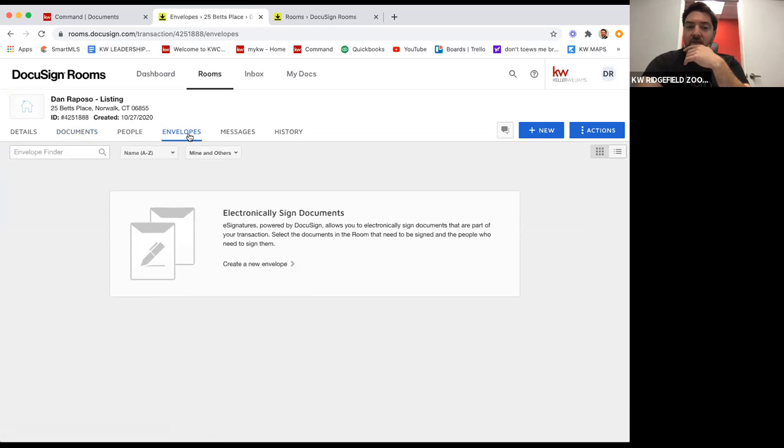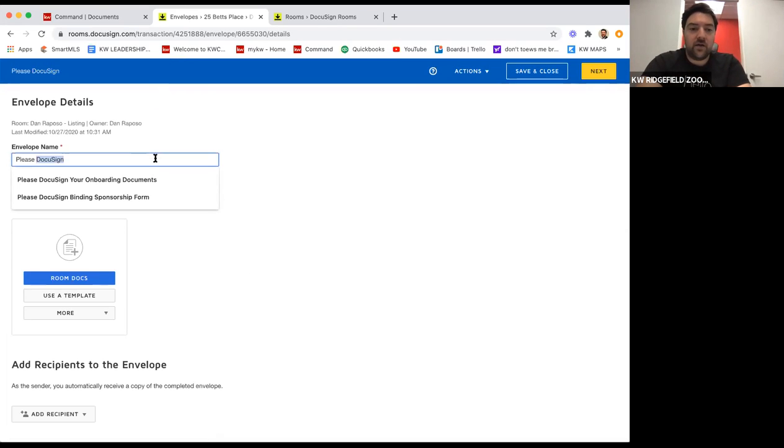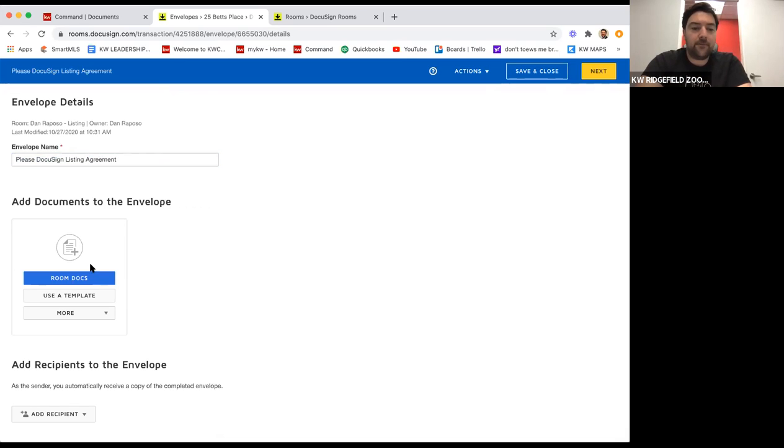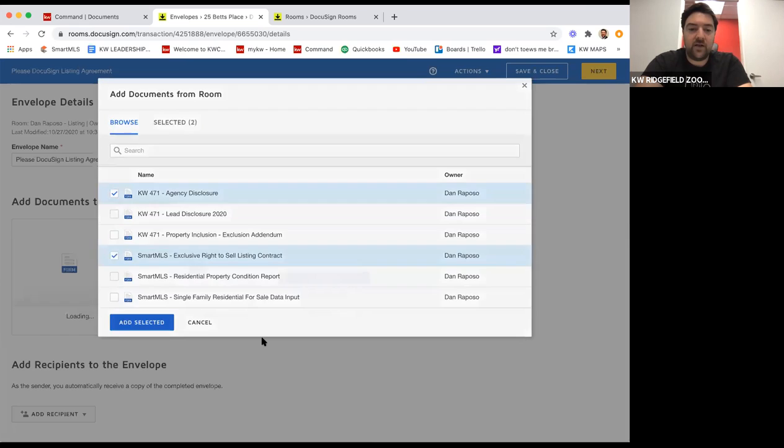So I'm going to click on the envelopes tab and hit create a new envelope. And I'm going to name the envelope, "Please DocuSign listing agreement." All right. Now that I've named it, I'm going to pull in the documents that I want to send. I'm going to hit room docs because that's going to pull in the documents that I have already in the room. I'm going to go to the exclusive right to sell listing contract and the agency disclosure, and I'll add those two. I'm going to hit add selected.